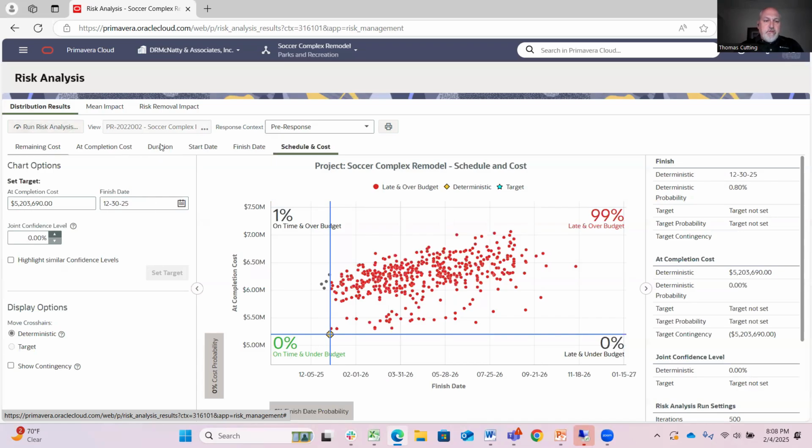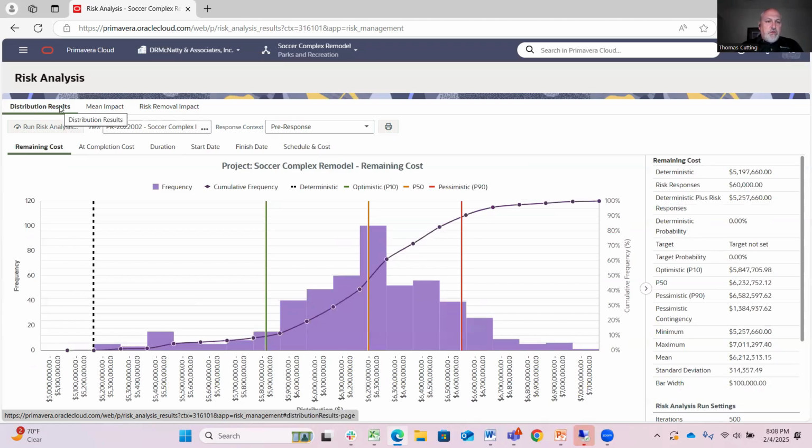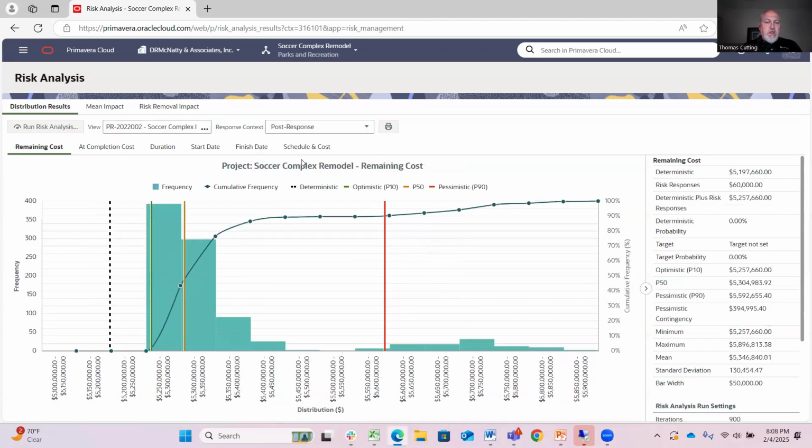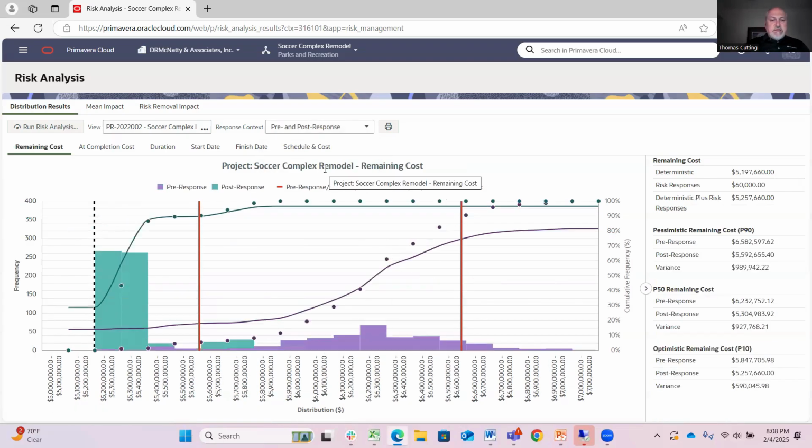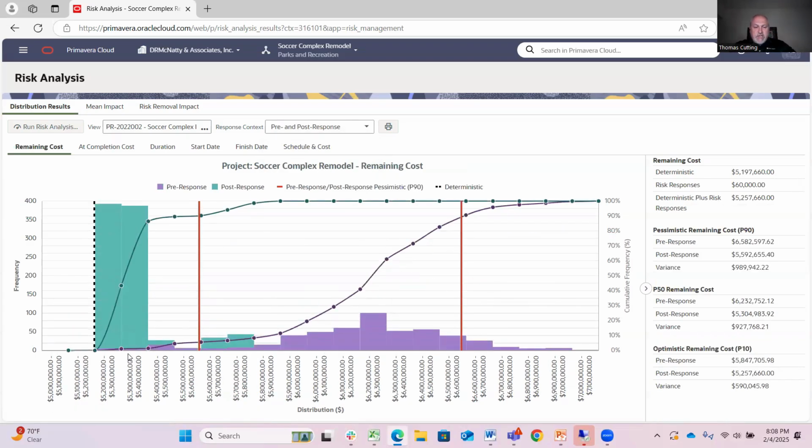And then these values here, I'm going to go back to the remaining cost here, also can be displayed. This is the pre-response. I can display that as post-response too. So here the likelihood of finishing at this cost is a lot higher post than it was pre, right? So that's showing me the difference there. And I can also show these side by side. So you can see the change here. The purple showing the pre-response, the probability of this happening within this price range was very slim. After the responses were taken into account, obviously the probability of that happening within that price range is much higher.